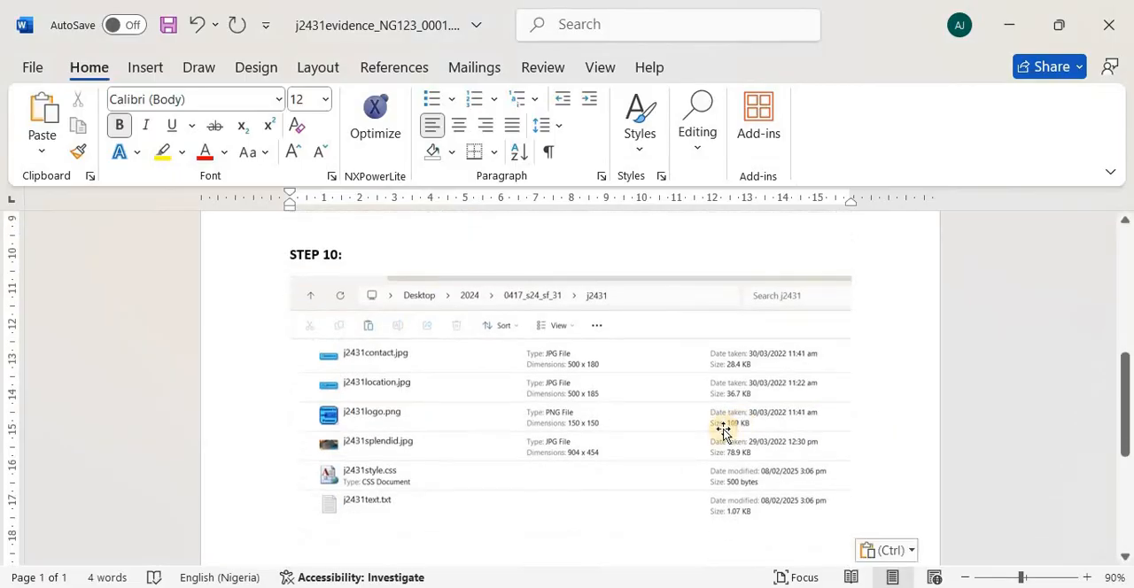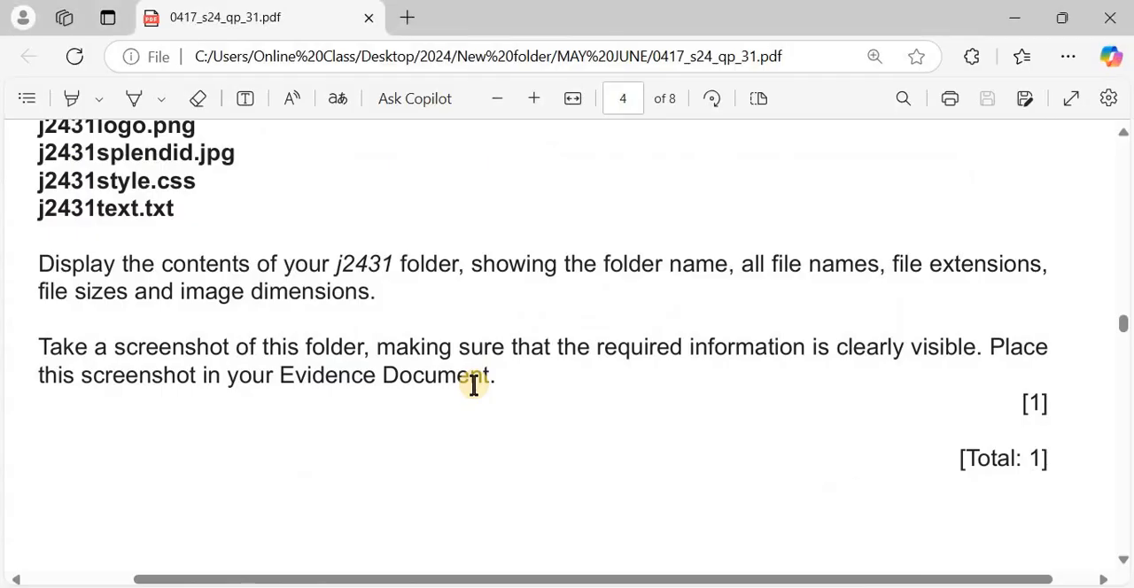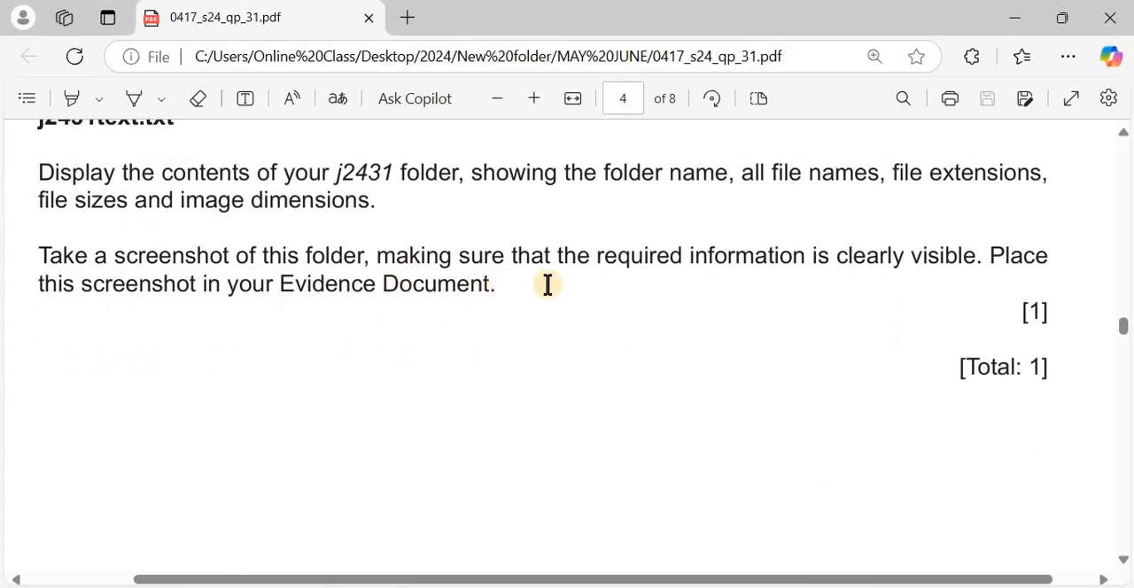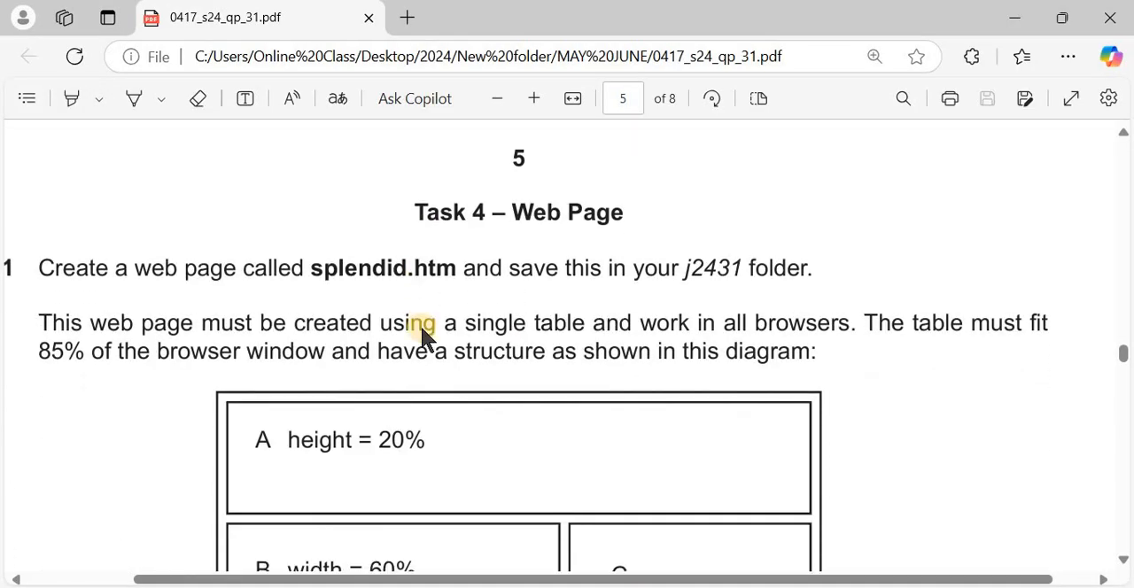Okay, now that is showing the folder name, the file names, the file extension, the dimensions of the images, and also the file size. Alright, take a screenshot of this folder, making sure that the required information is clearly visible. Place the screenshot in your evidence document, which we have done. So let's move on to task 4.